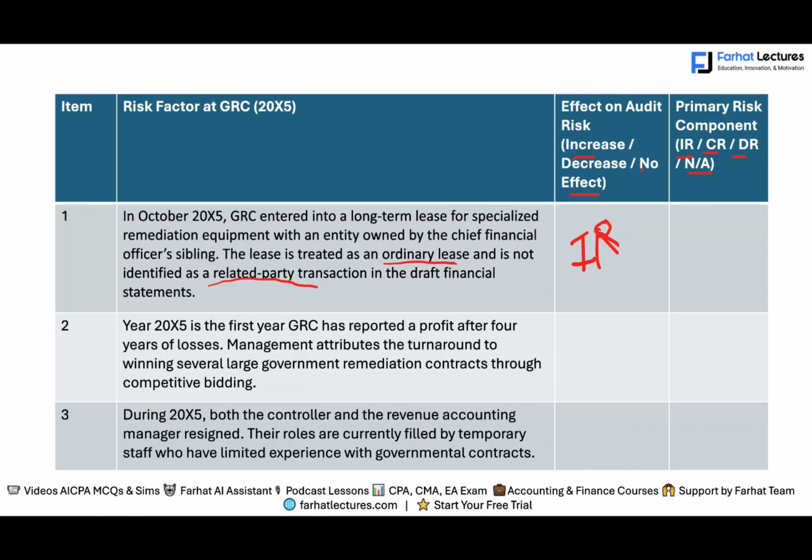audit risk. And what type of risk is this? It's going to increase inherent risk. Related party transactions are inherently risky. They are inherently risky. It's as simple as that. So it's going to increase and it's inherent risk. I'm going to put the increase and arrow up.